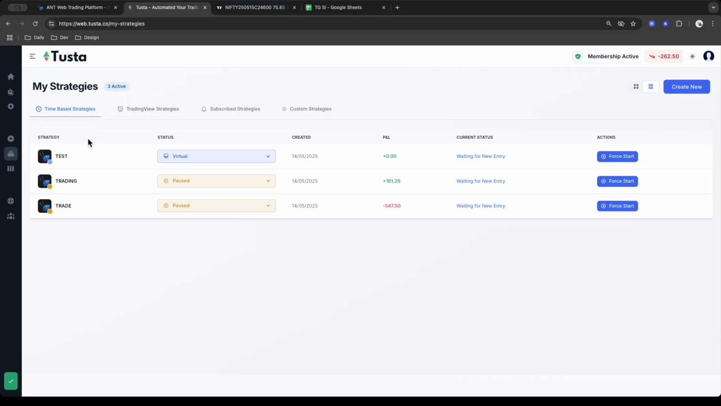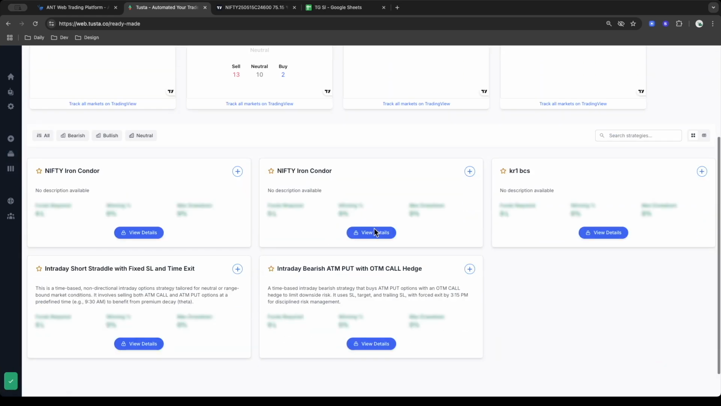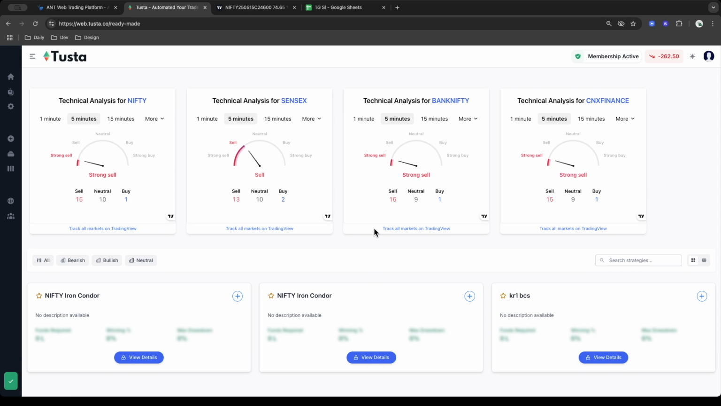If at all you do not have any strategies in mind and you want something to just start off, you can also go to the ready-made section, where we have a lot of templates ready to use. These are open logic templates where you can see the entire logic of the strategy. Here we have provided TradingView signals for each one of them. These go through 20 different indicators, and as per that they tell you the market mood. This is just for observation, just for viewing.